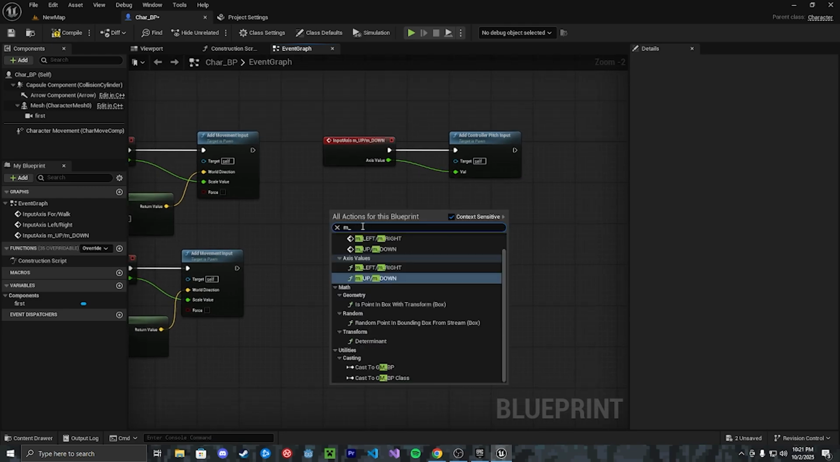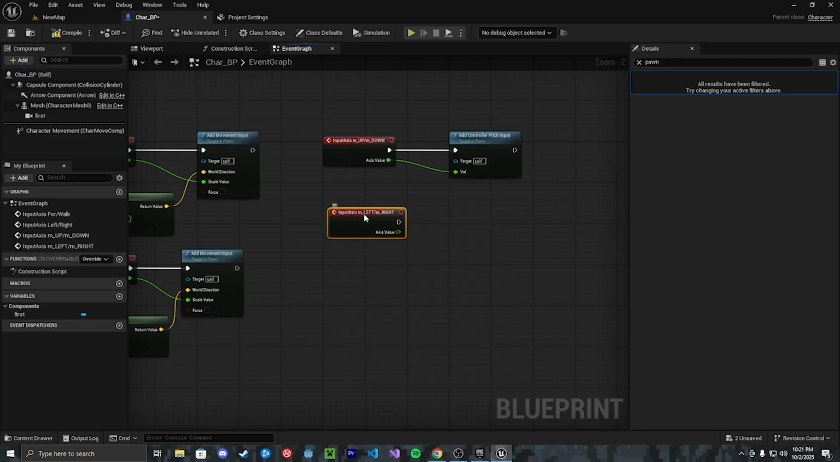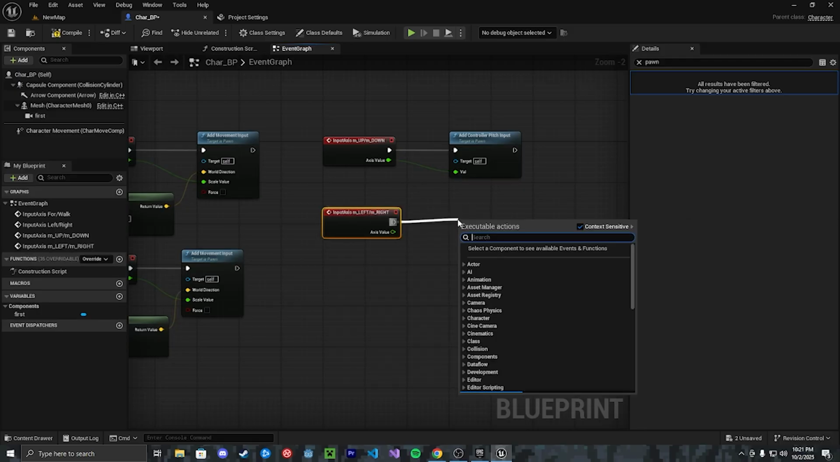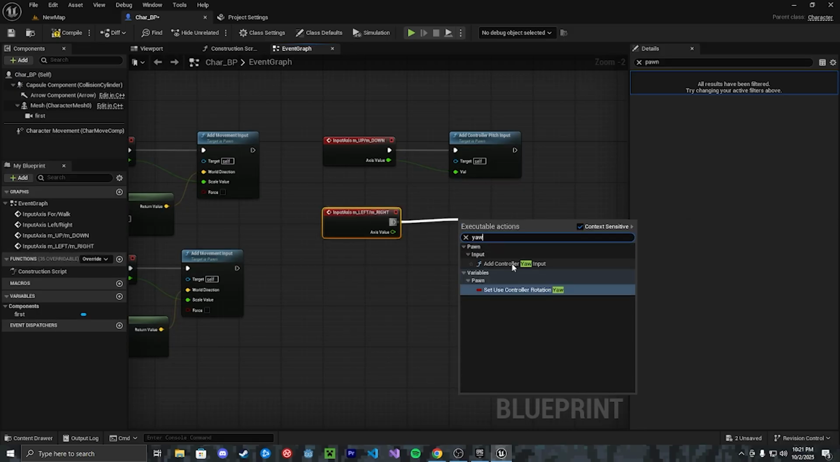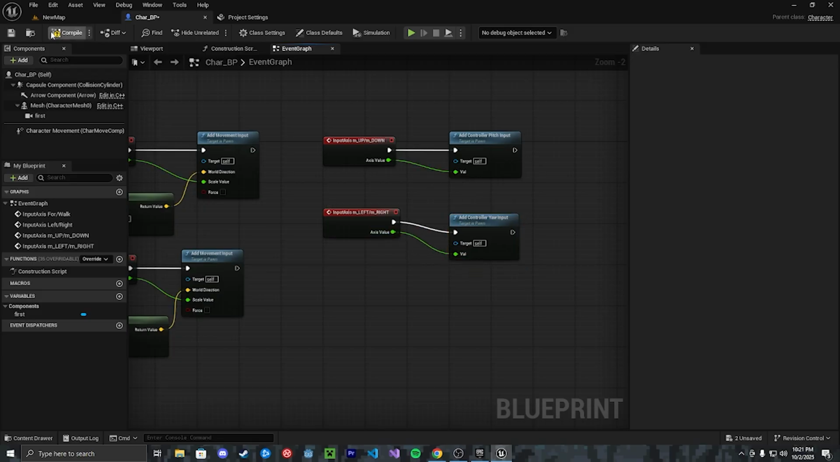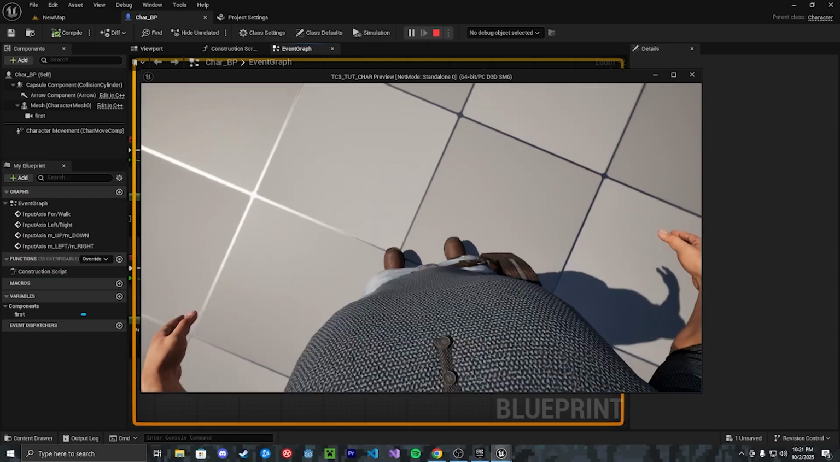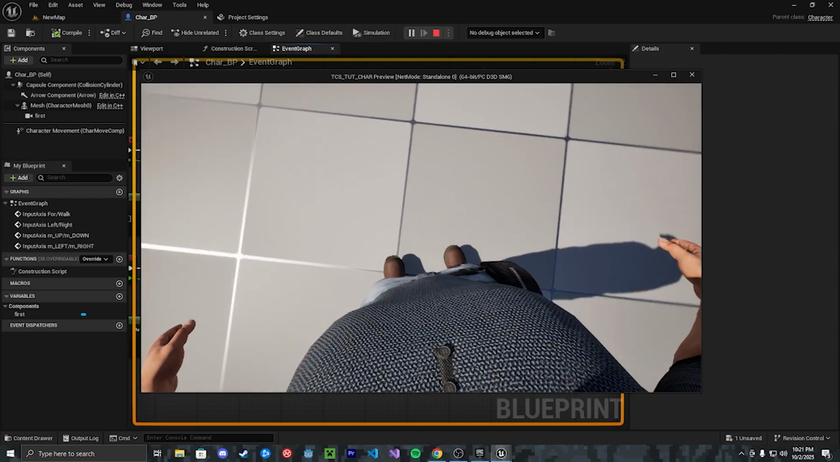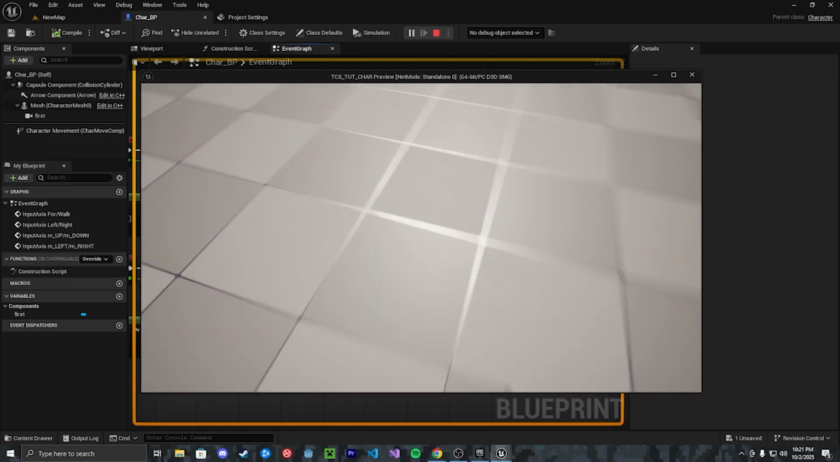So let's go ahead and right click and look for mouse left, mouse right. Here you are. And this one is going to be the yaw. So look for yaw. Add controller yaw input. Drag that. All right, now let's compile and save. Let's run it. All right, and this one's looking perfect. You can see this is our character, and we're going around.